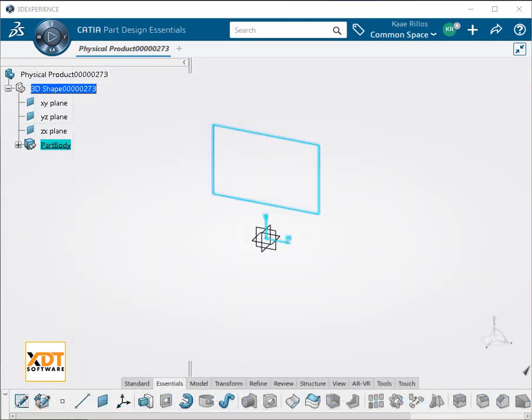We are now ready to create a 3D solid from this 2D sketch. Note that the sketch is highlighted or selected. That means CATIA will use this geometry in the next command if it is possible. So let's create a pad from our sketch by left-clicking on the pad icon.